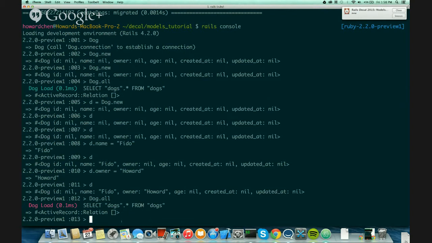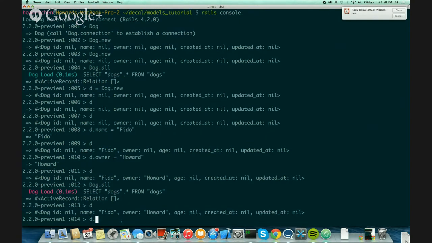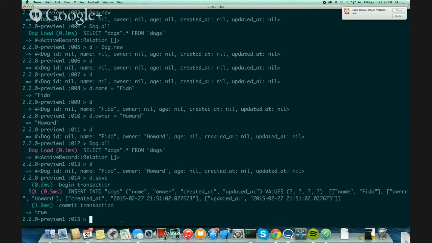And what I want to do then is take d, which is my dog object, and call .save on it. What .save does is say, hey, if this is a new dog, meaning its ID is empty, I'm going to insert it into the database. But if it already exists, I'm just going to update the fields. And you could see when you call .save this transaction, right? It says insert into our dogs table the fields name and owner with the values of name being Fido and the owner value being Howard.